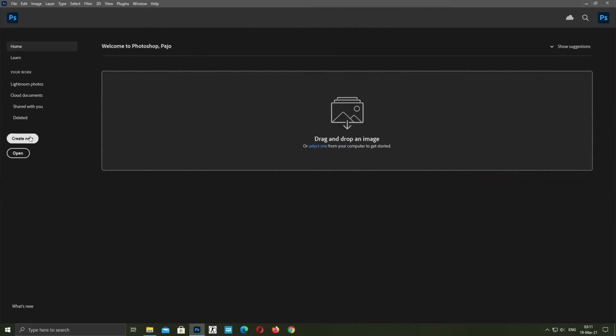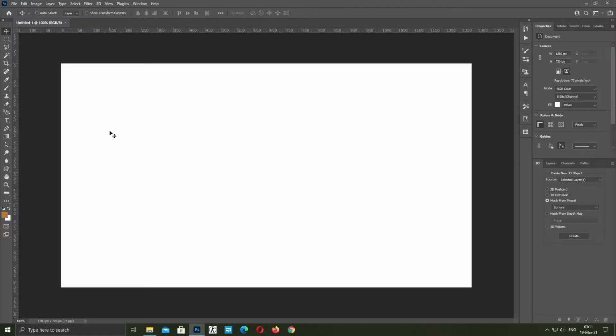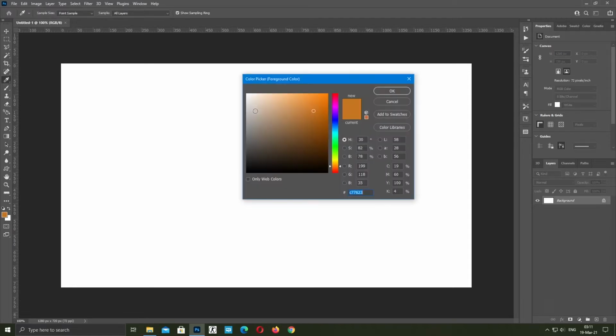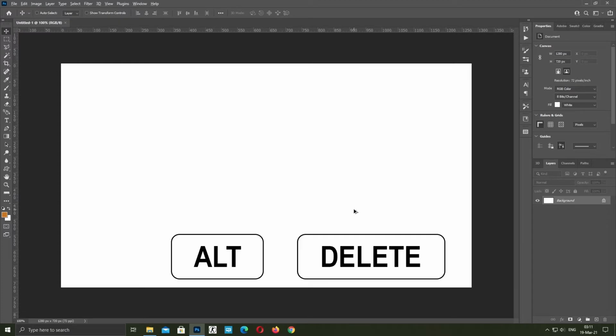Create a new document with the following resolution. Choose a nice golden color. Press Alt-Delete.